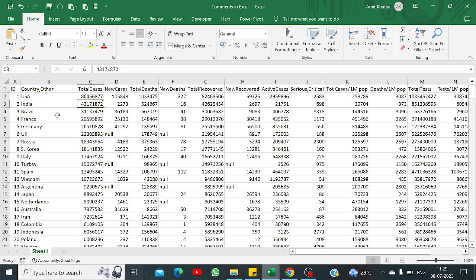Now, suppose I want to delete this comment, so what I'll press is Alt E A M. So Alt E A M. When I press Alt E A M, the comment gets deleted. So now I don't have that red mark in cell C3.